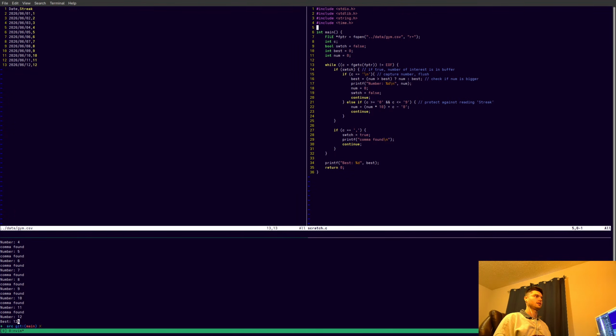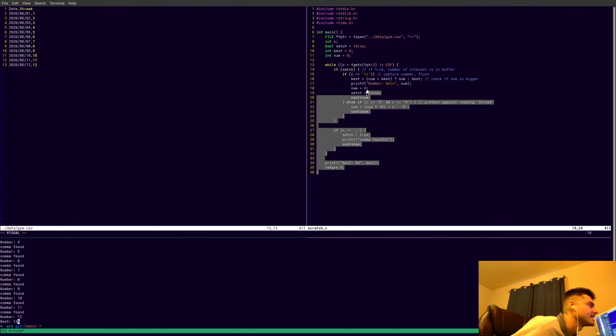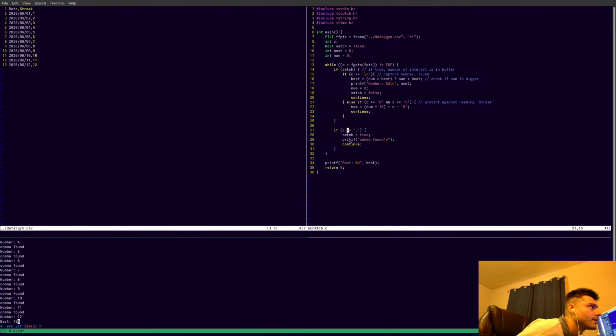Okay. Honestly, doing this gives me an understanding of fgetc and all this kind of stuff. Not necessarily the increment function I was looking for. Kind of fell into doing this. Best.